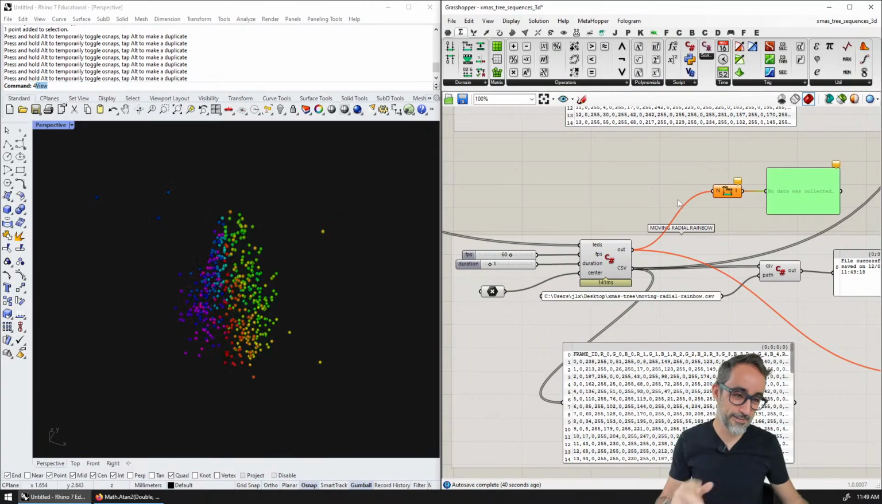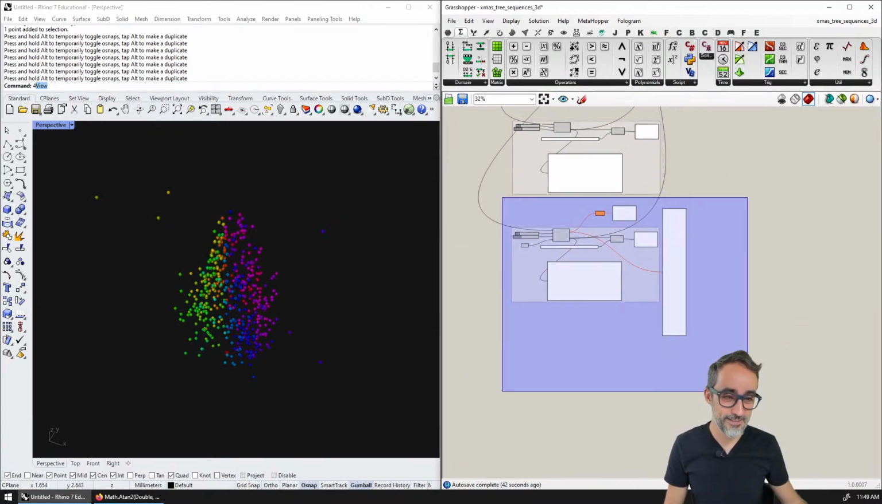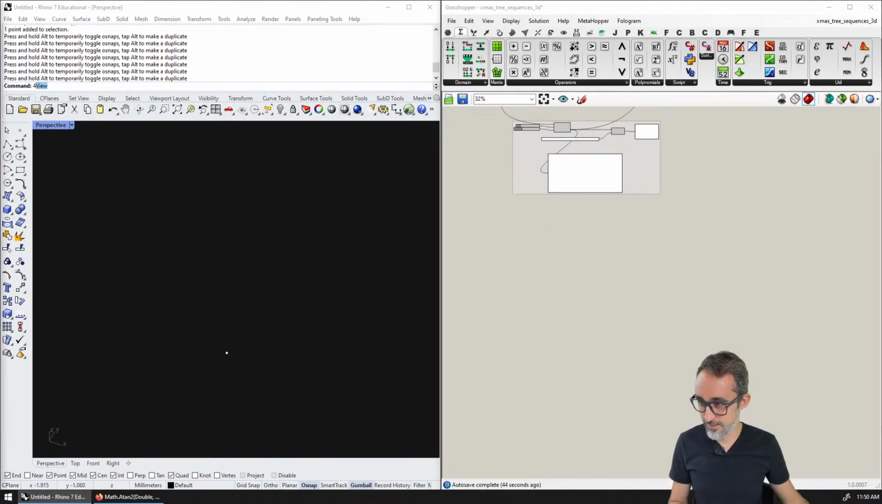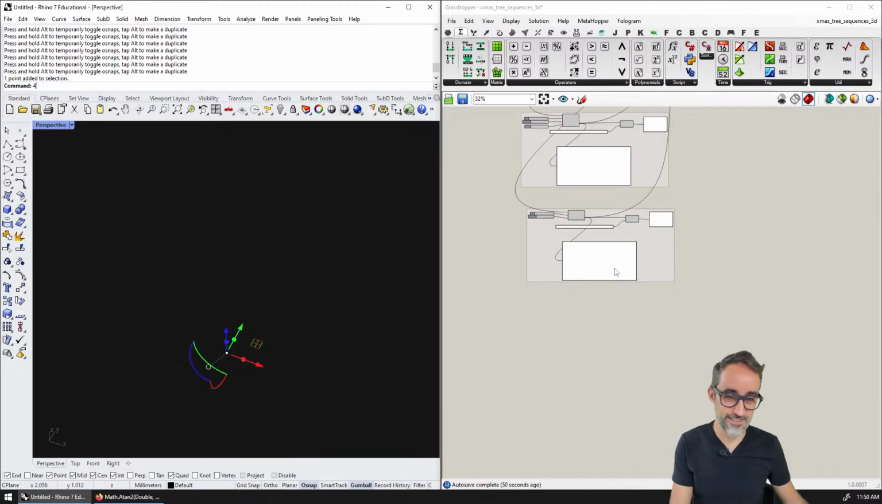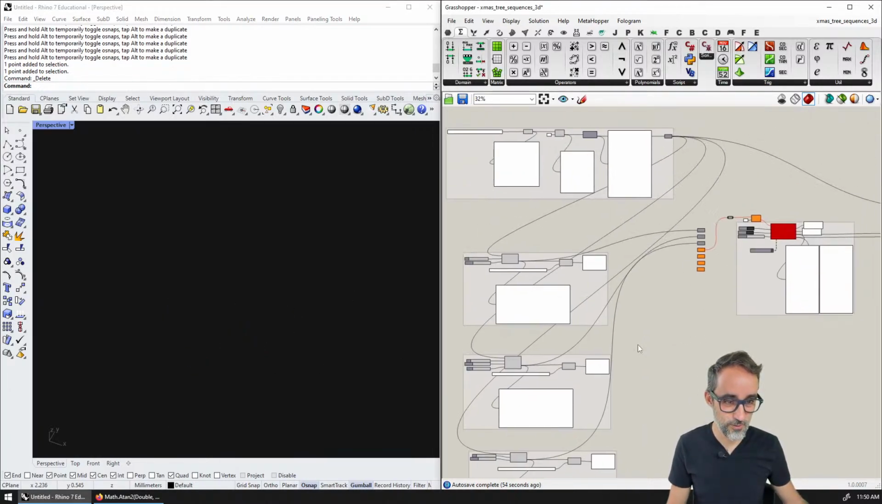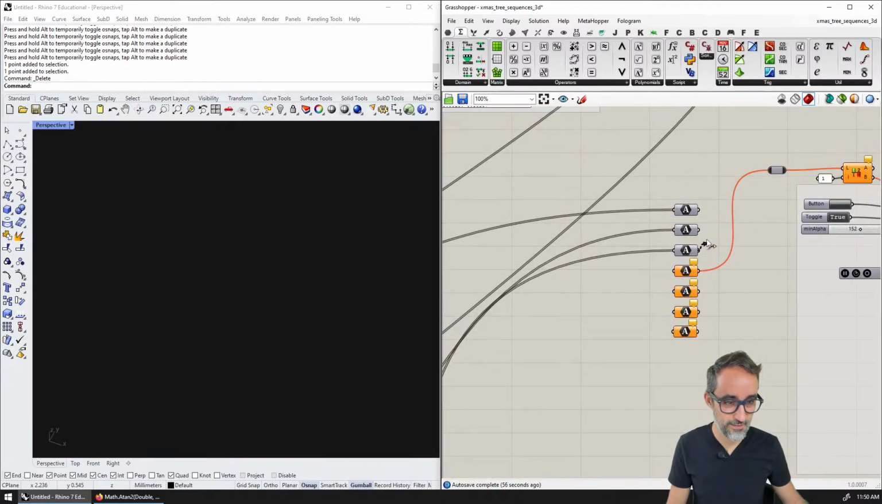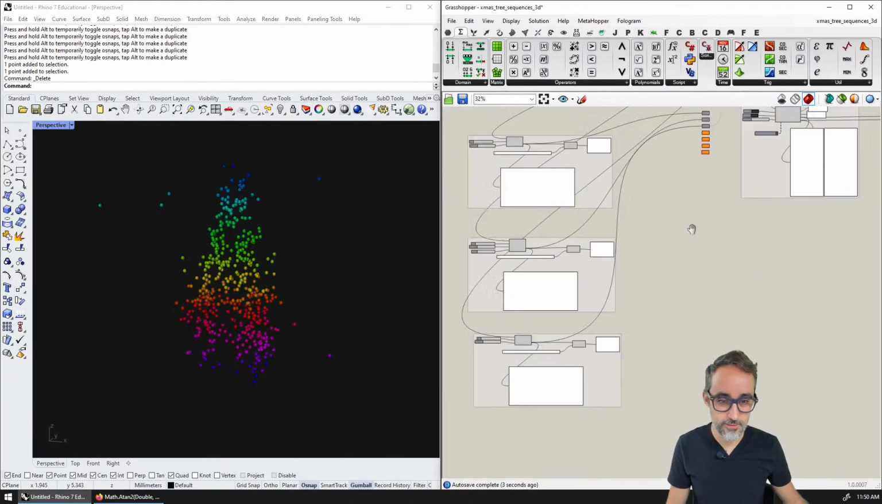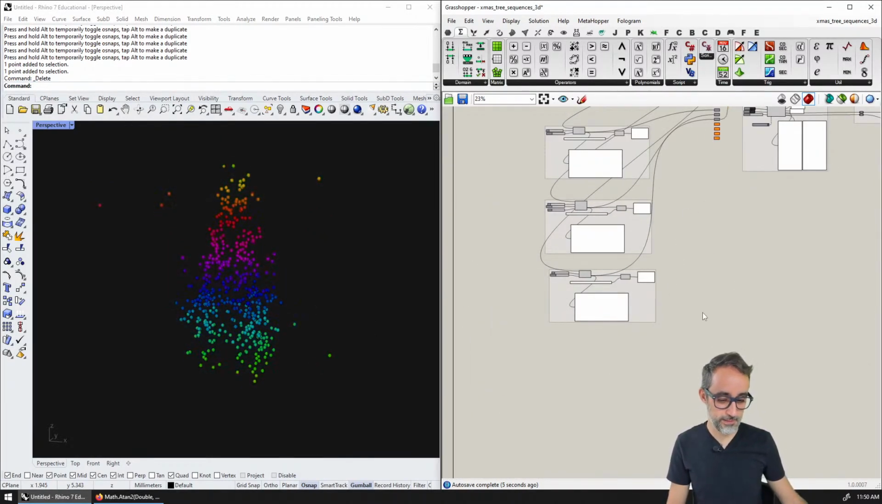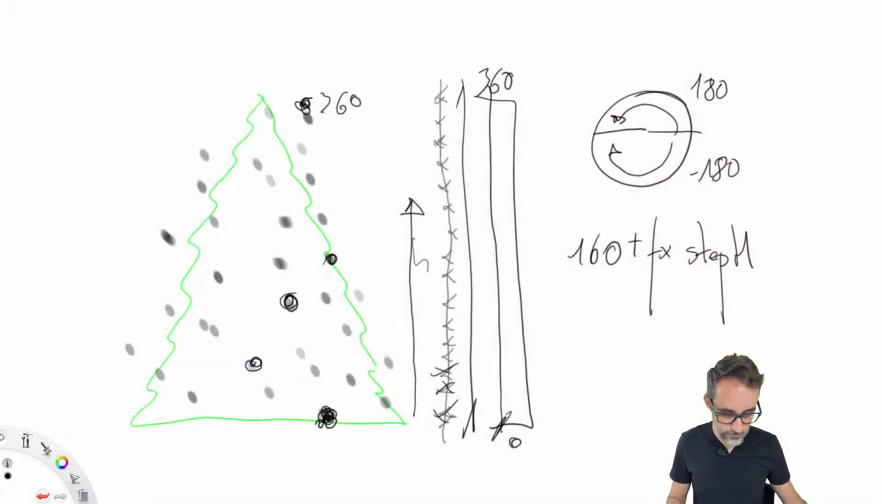I'm going to copy and paste this somewhere else here so that I can start the code again. All right, so we got this working. We got the tree. So now how am I going to explain this? So we're going to go to the drawing board.